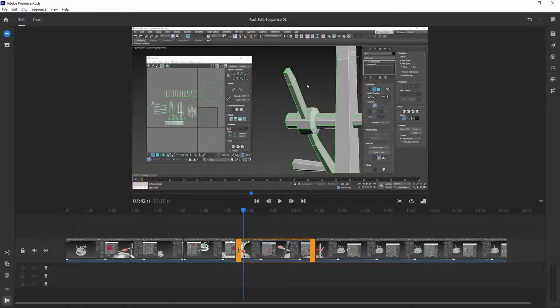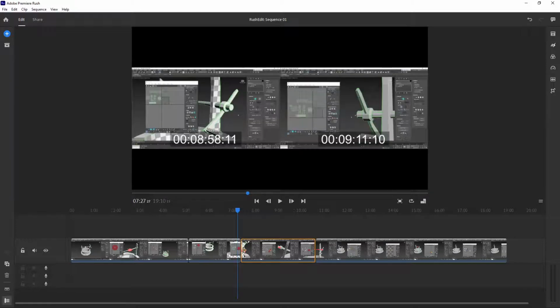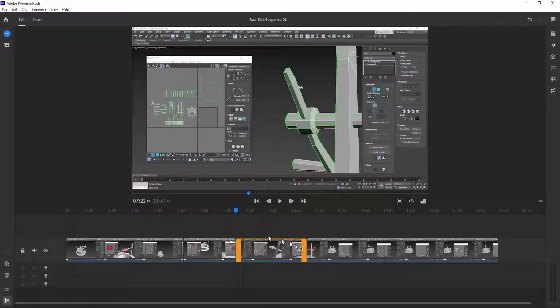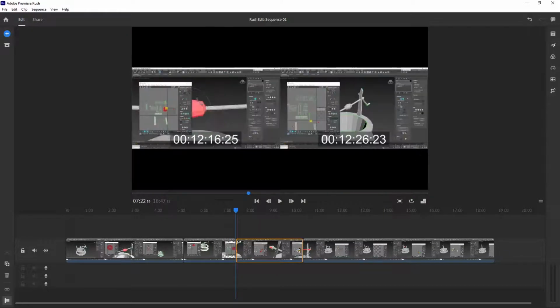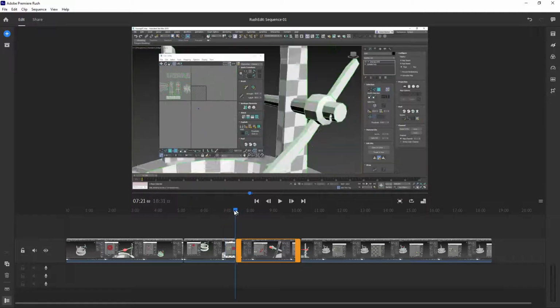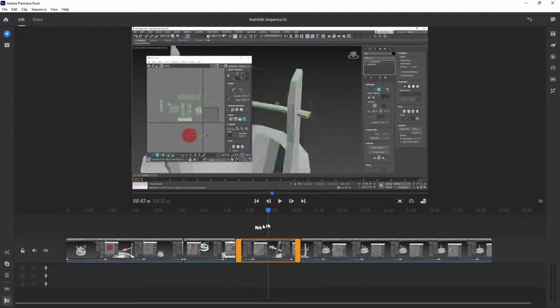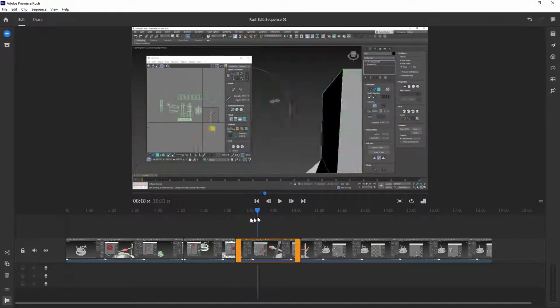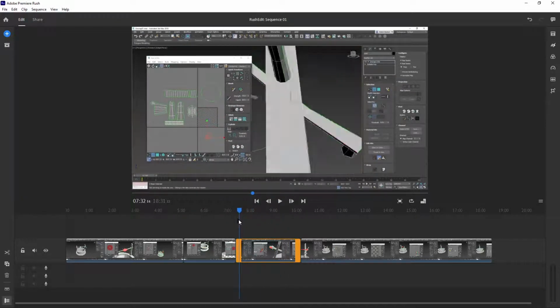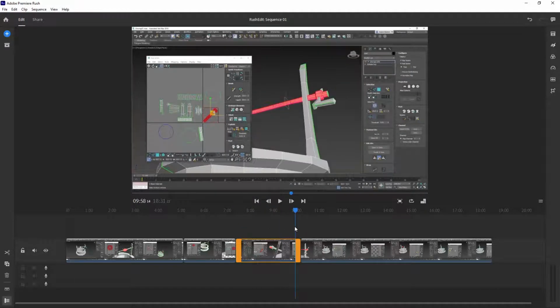If I click here on this bar, I can click and drag, and that will actually shorten the sequence. If I click on the other end, again, I can click and drag and shorten the sequence. What this is doing is taking the beginning and the end of the clip away. It's not changing the speed of the clip. It is shorter because there are fewer frames at the beginning and end.